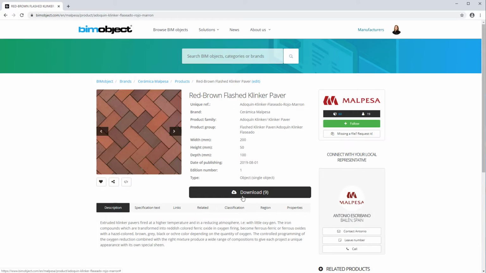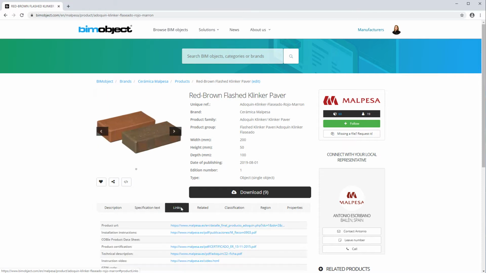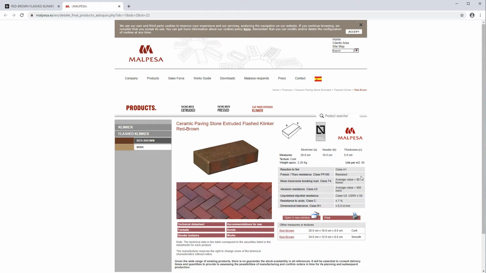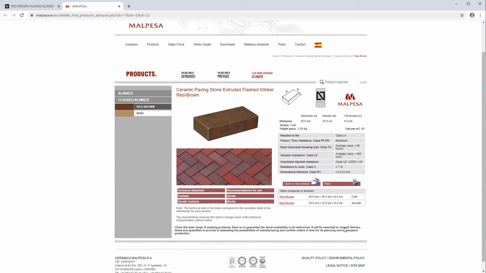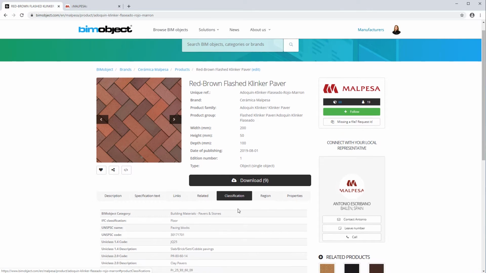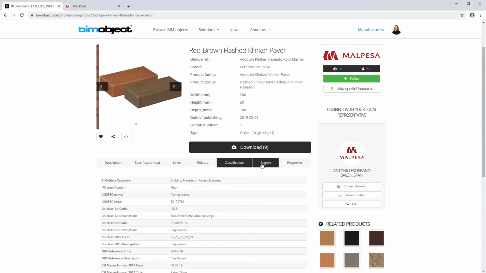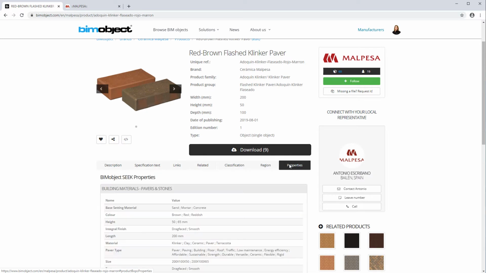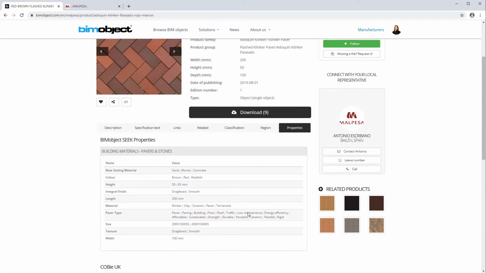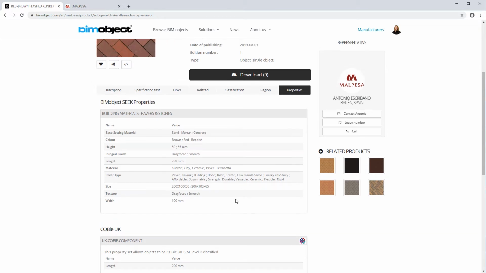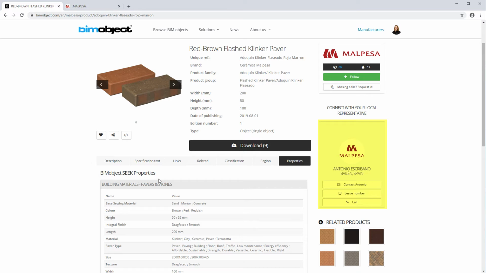In each product page, all the relevant information about the product can be found, as well as links to the manufacturer's website, which provides detailed technical information about the product. The Region tab displays a list of countries where that product can be specified, and Properties provide additional information such as available finishes and sizes, applications, etc. The contact details of the sales representative in your region is also displayed on the product page.